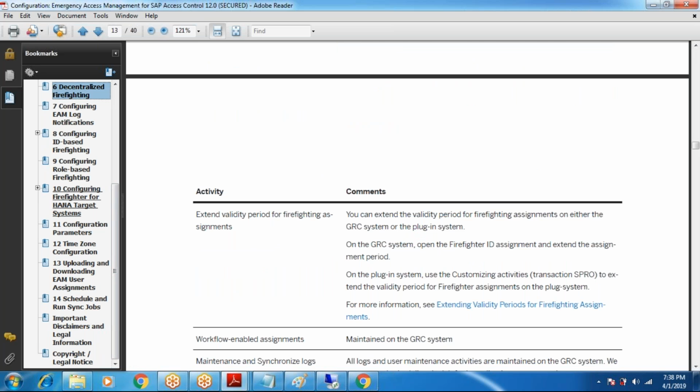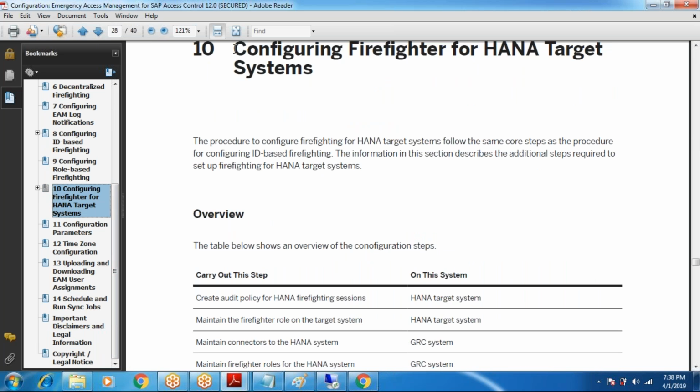Okay, what is this data here? Configuration Firefighter for HANA target system. So what is here? I think it's just normal. Firefighter means directly how it is connecting.